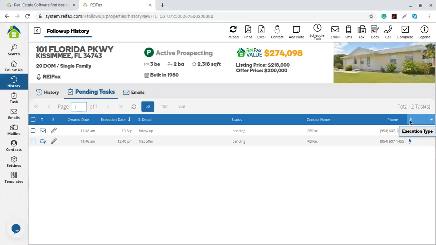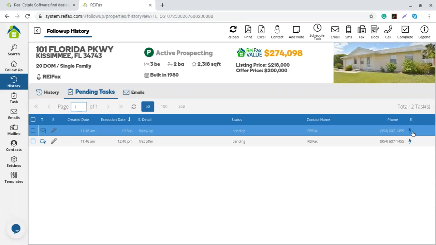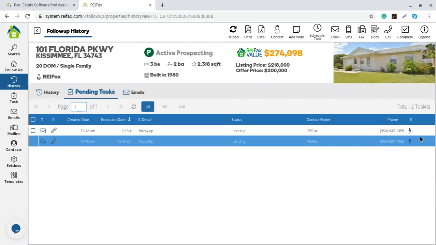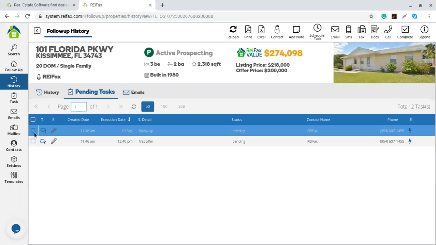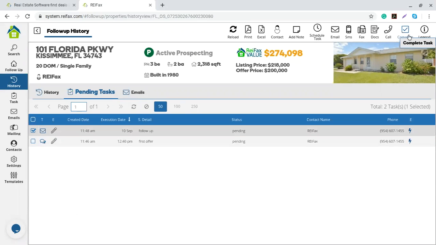And on the last column, if you see a blue thunder, that means the task is going to be automatically sent by the system. If you don't see the thunder, it's because you need to complete the task manually. For doing that, you just need to select right here and click at the top where it says complete. Any questions about the pending tasks that you can see on your follow history?